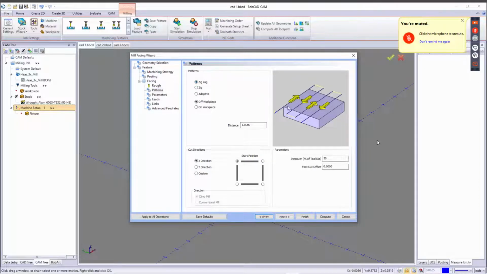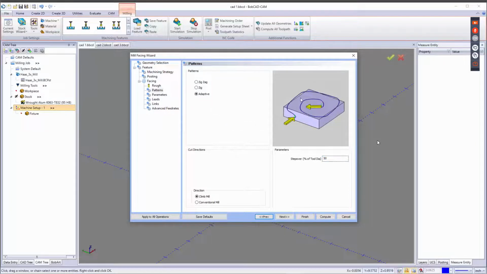So I want to do a zigzag. Do I want to just do a zig? It's going to go in one direction. I can set a distance. I can set my step over. What direction I want to go into. Do I want to do an adaptive? It'll just do a continuous adaptive cutting in there for me.